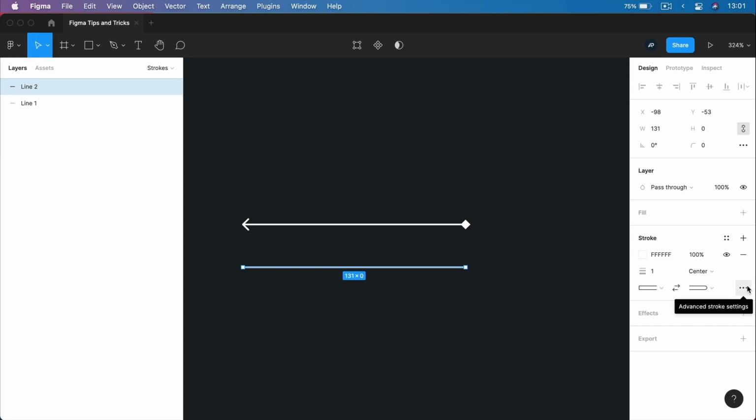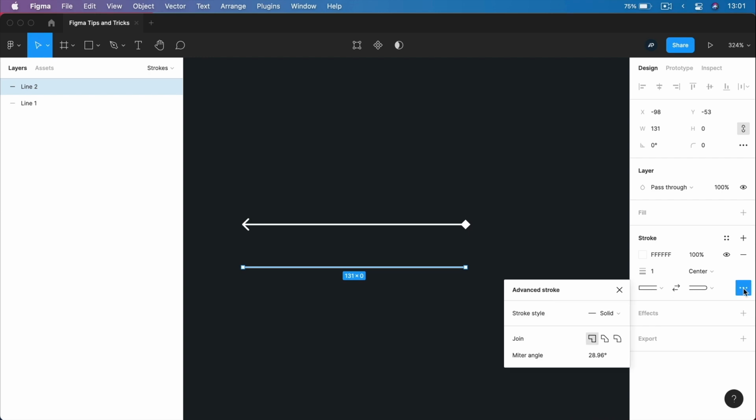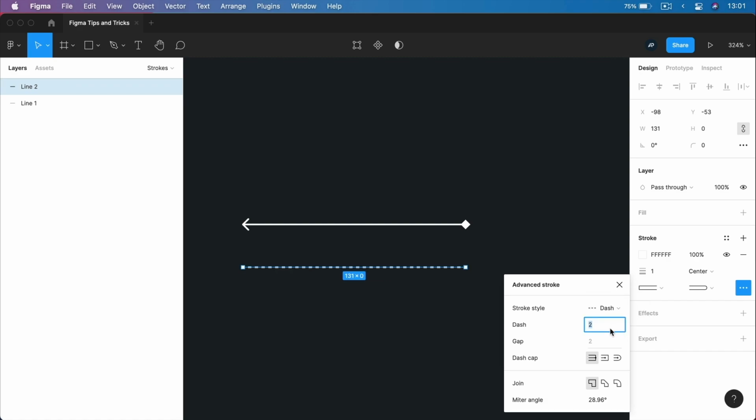On top of that, we also have some advanced options. You can access those by clicking this button right here where it says Advanced Stroke Settings. We can select the stroke style between solid, dash, and under dash, you can change the gap and dash values. So for example, changing this to 5 will make the dash bigger. You can make the gap bigger than the dash as well.